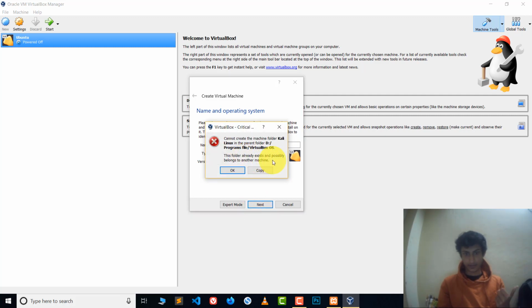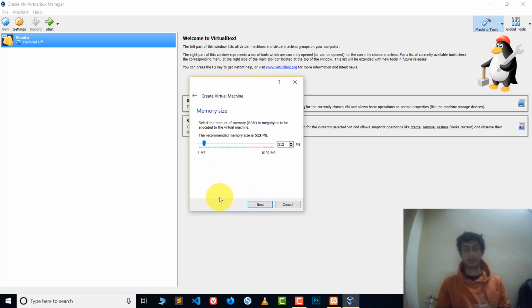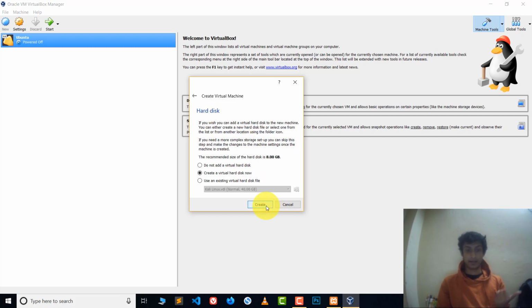This file already exists, so I can't name this Kali Linux, so I will name this Linux Kali. Now click on Next. After this, choose the RAM size. I will choose about 4000 MB and click on Next.